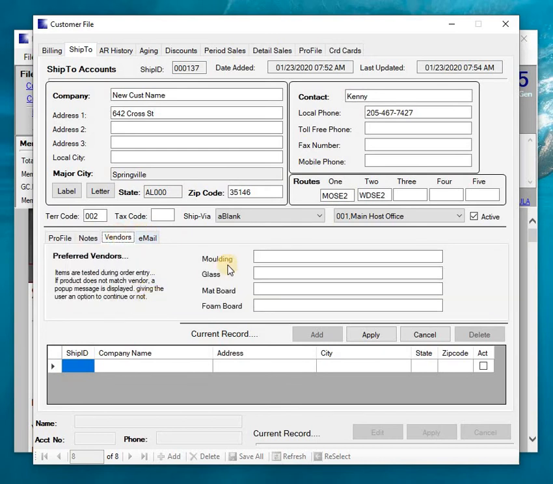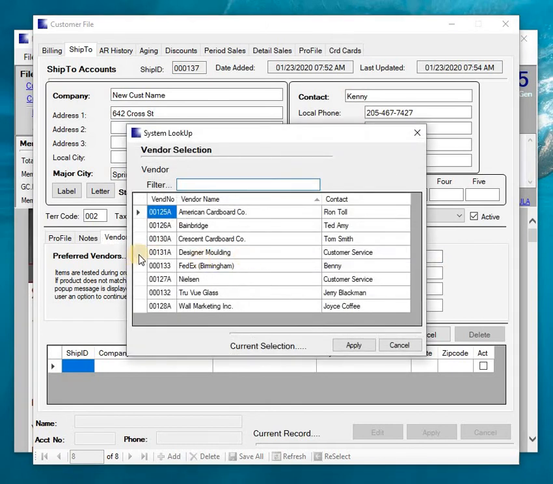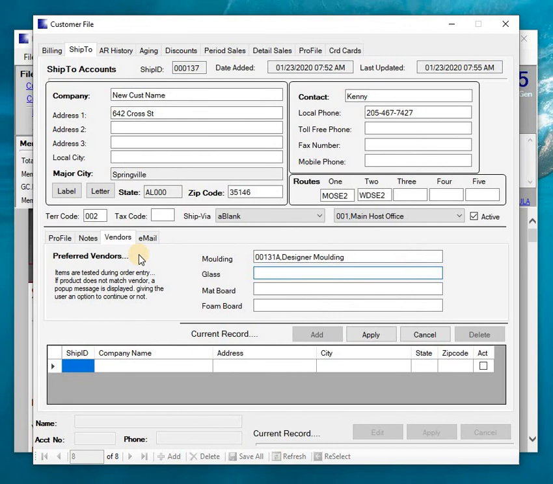Now we go to vendors. If I wanted to, I could set up preferred vendors for this account. Obviously if they buy moulding, I can tell the program that they prefer to buy moulding from Designer. That's something that pops up during order entry for your users to be able to know that, so they can handle that as they're working the order.